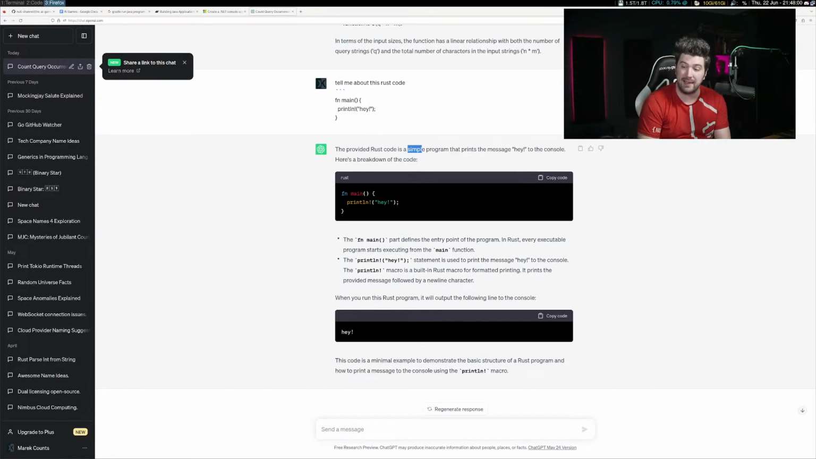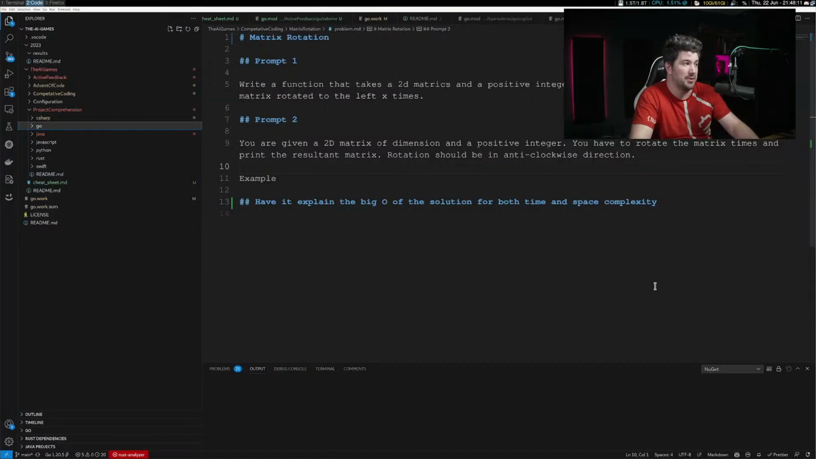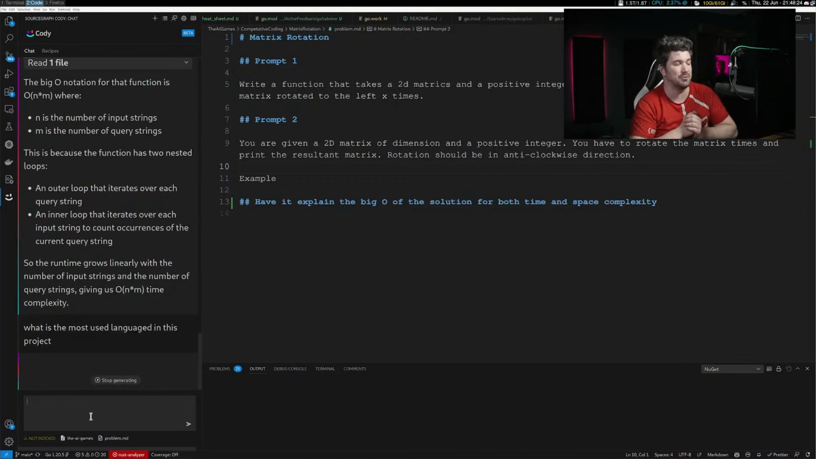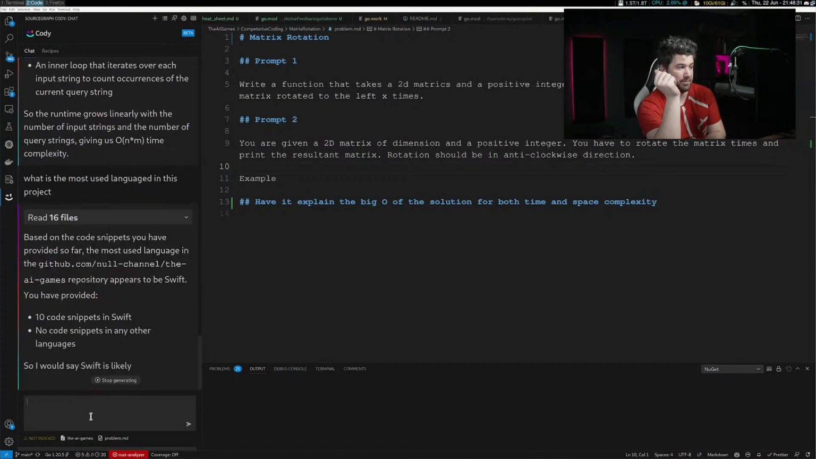Oh, I like it. There are problems that give you a complete function, but it has an error and you have to fix it. So the thing I like about Kodi is it can tell you, like, what is the most used language in this project? It can tell you stuff like this, which I do want to show off, but maybe that's a good idiomatic test of it, though.